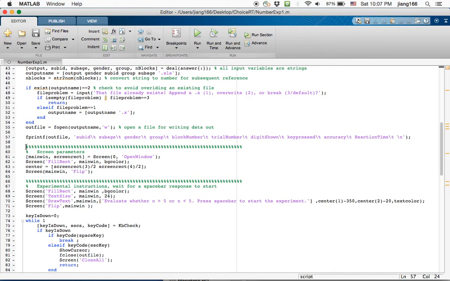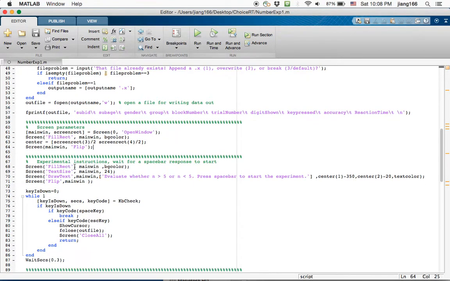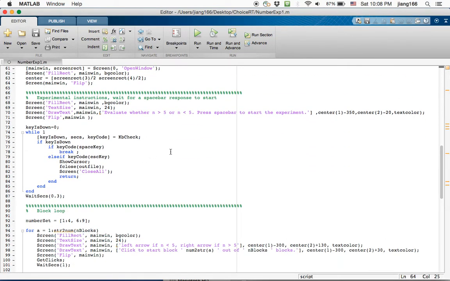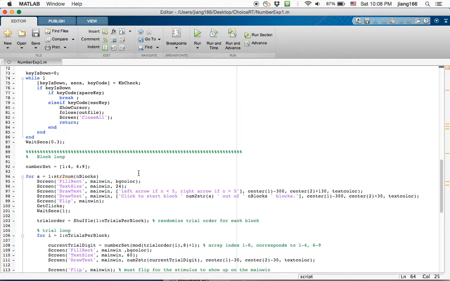In this section, if you compare it with my choice reaction time code, you'll see that the screen parameters section is actually shorter because we are presenting the digit at the center of the screen. So we don't really need to randomize its position. That allows me to get rid of all the codes about where to place the items. This is also an experiment that doesn't require you to load a visual image, and therefore I deleted those codes as well. So we have our instructions that tells participants what they're supposed to do, and you wait for the space bar to start the experiment.